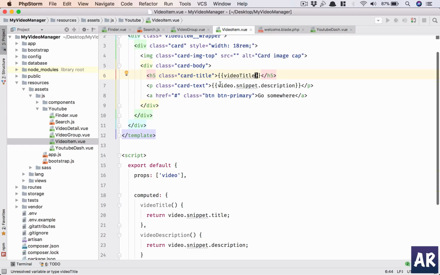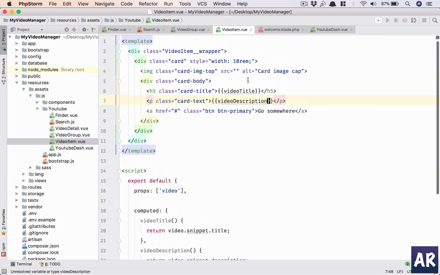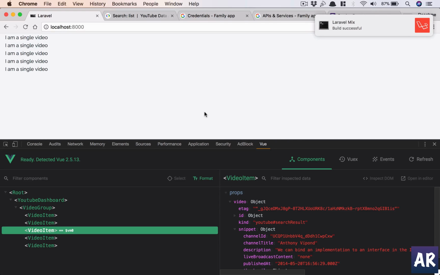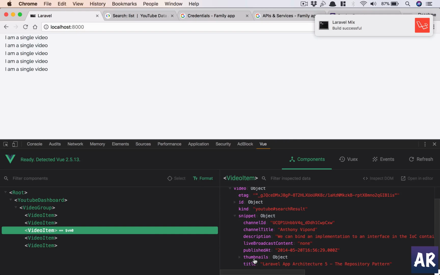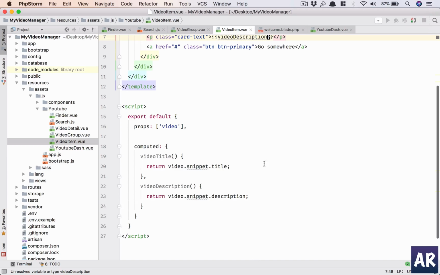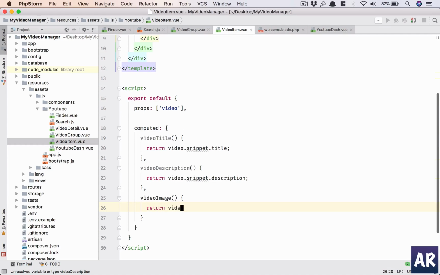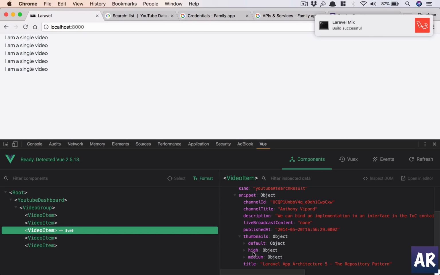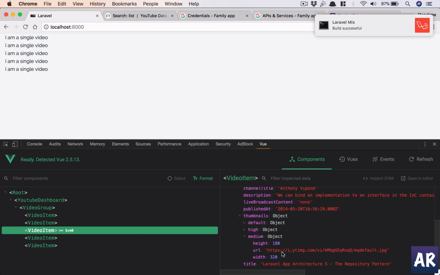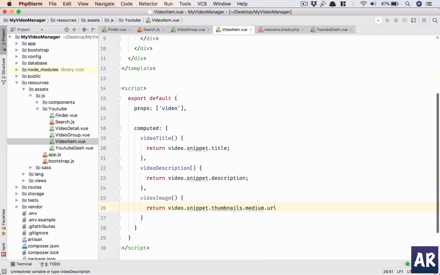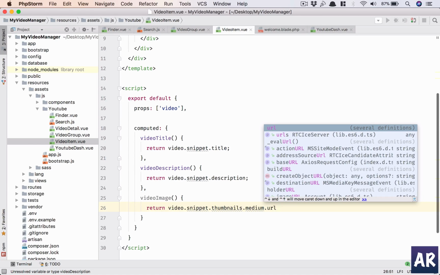So I have this. So far so good. Let us do the images as well. Thumbnails. Return thumbnails, medium, and URL. But obviously I need to specify the height and width, I think. Let me see.